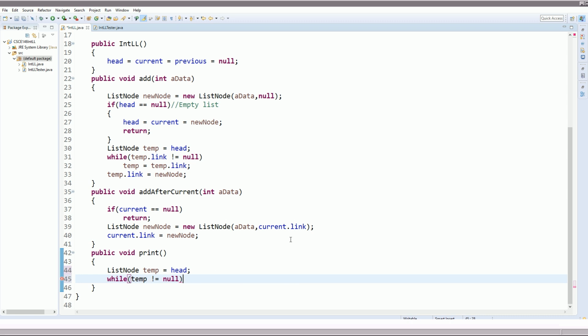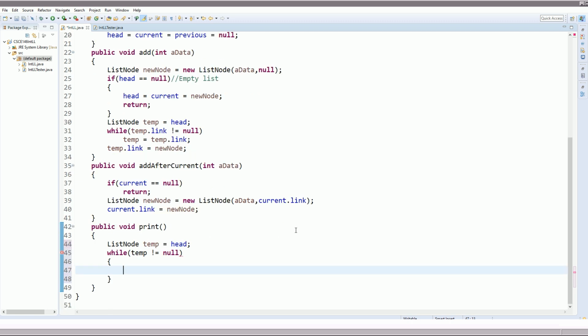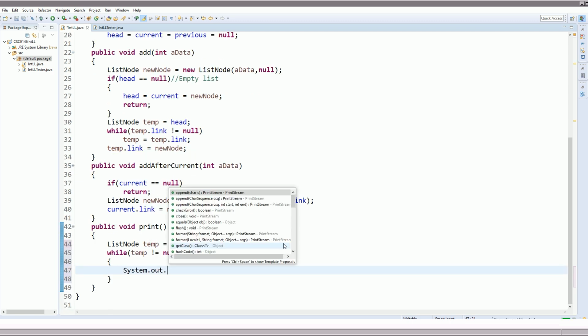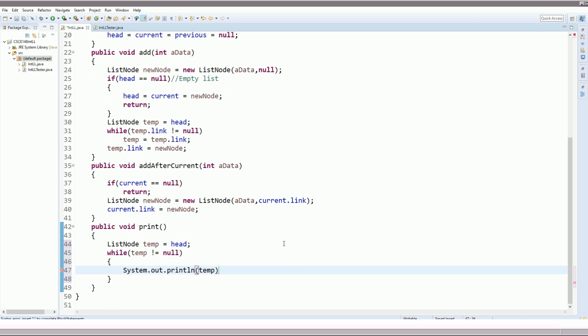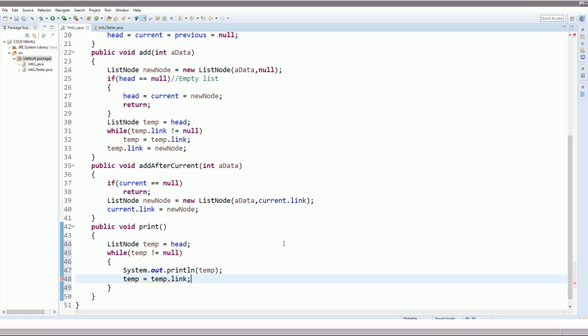So while temp is not equal to null, we're just going to system.out.println temp, and now move the temp forward. Temp equals temp.link. Let's make sure that it's not referring to the list node itself. We're referring to its data.